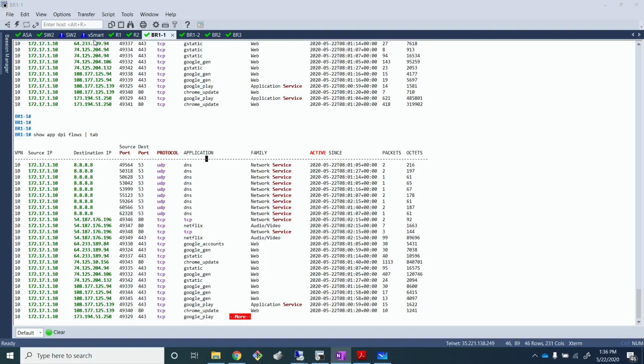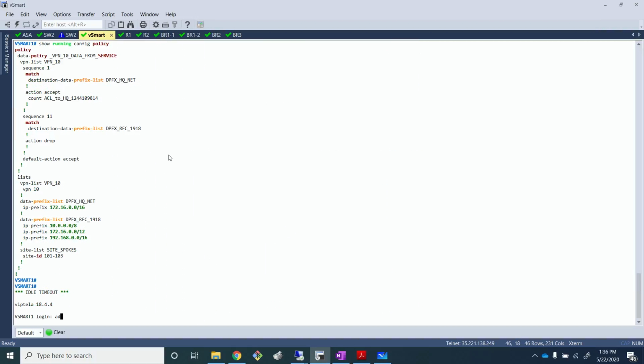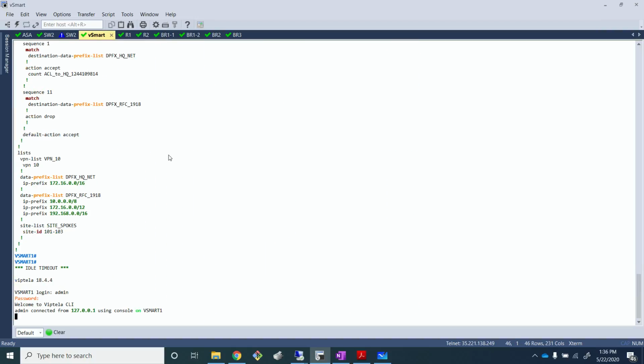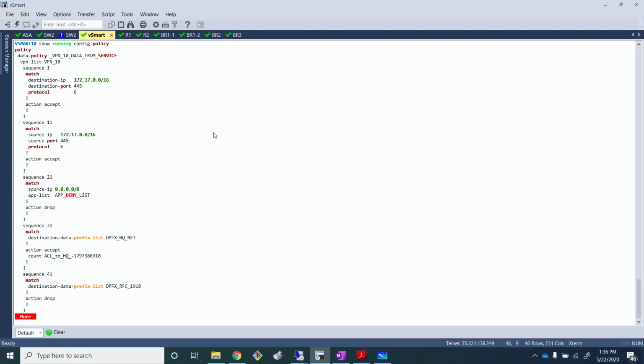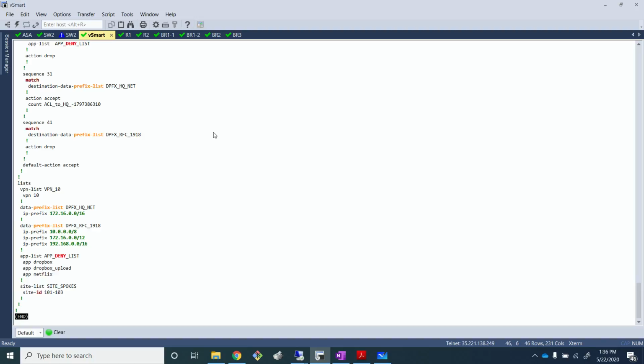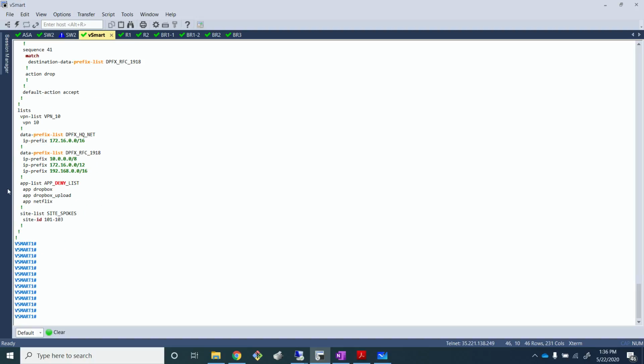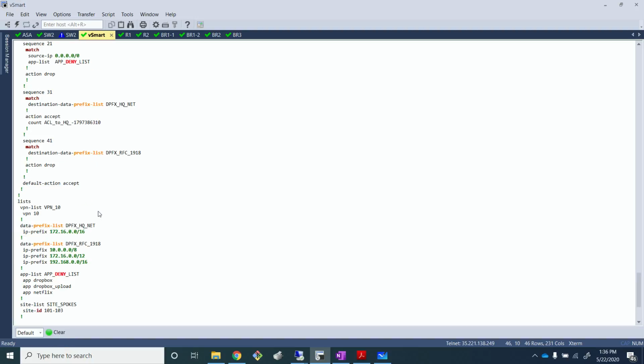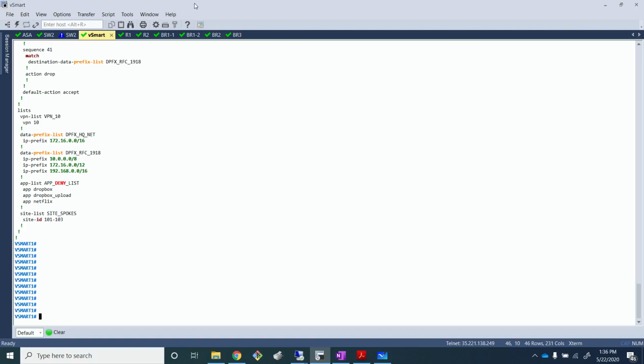Let's quickly first check on my vSmart if the policy has come, or the update to the policy has come in, right? So if I do the same thing as earlier, which was show run config policy, you will basically see the app deny list somewhere here. There you go. See here, you have the app deny list, and we are basically preventing Dropbox, Dropbox upload, and Netflix. These are three things which we are preventing.